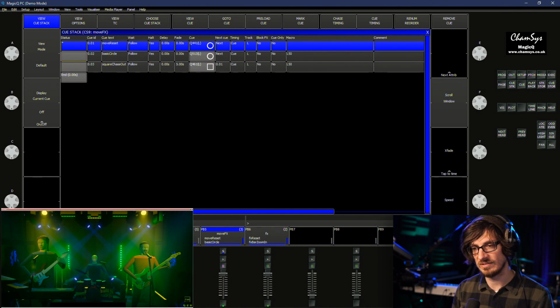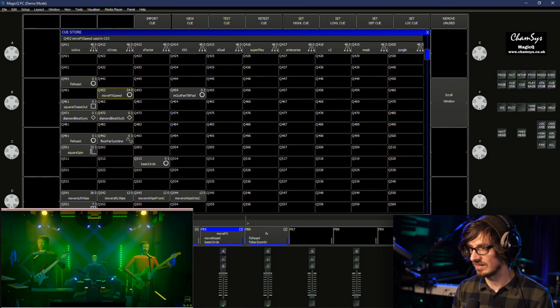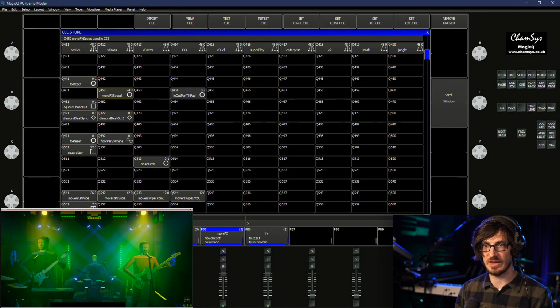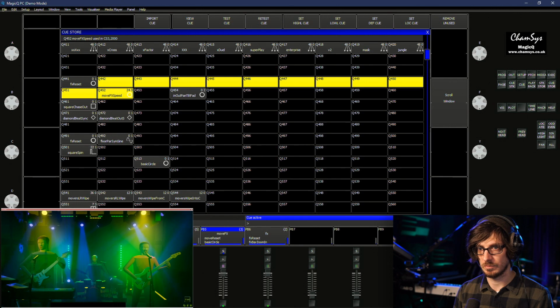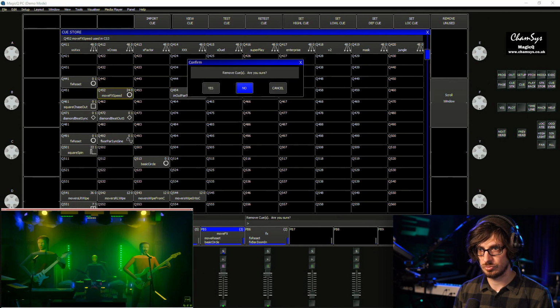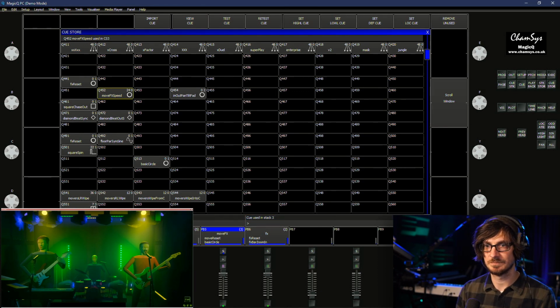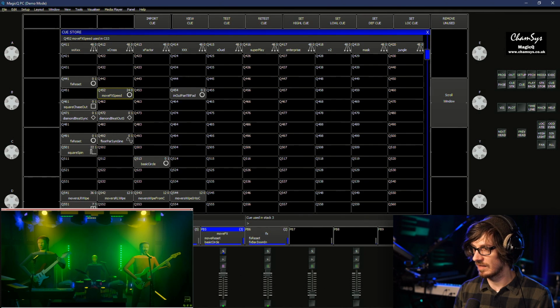Move FX speed. I don't need that anymore, do I? Oh wait, is that my Q stack? I think that is. I don't know that I really need that, but I have a feeling if I try and tell it to remove it, it's going to tell me that it's in use in a Q stack. Right? Remove. Yeah, it's used in Q stack 3. I could probably get rid of that, but it's fine. It's not a big deal.